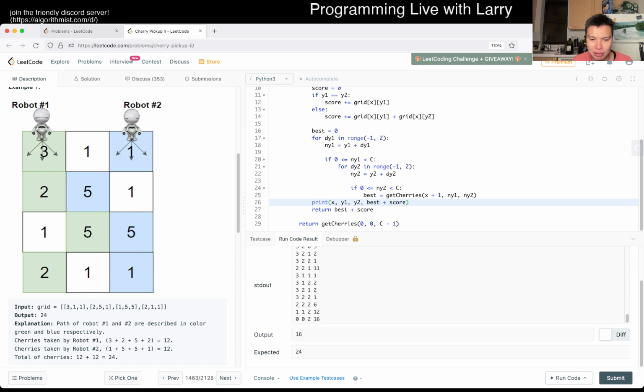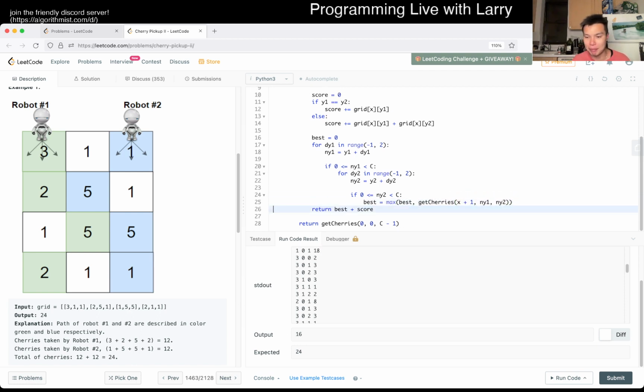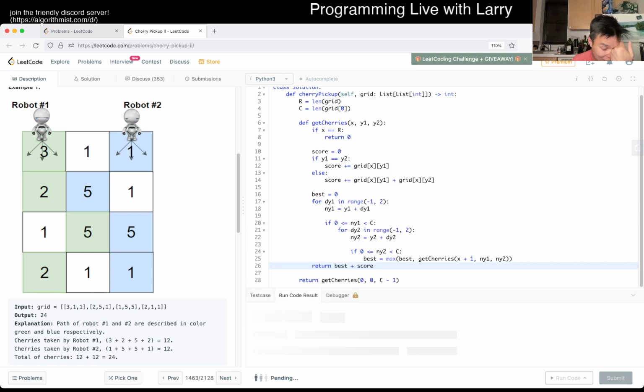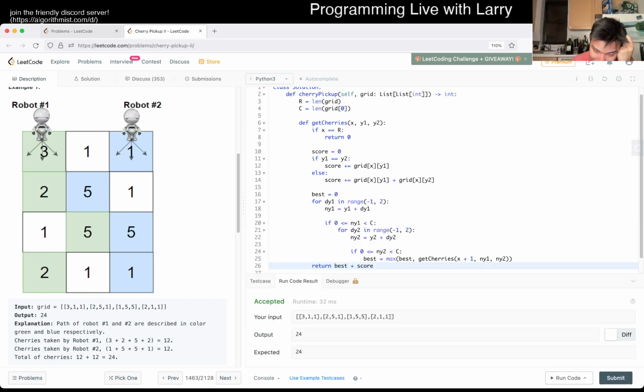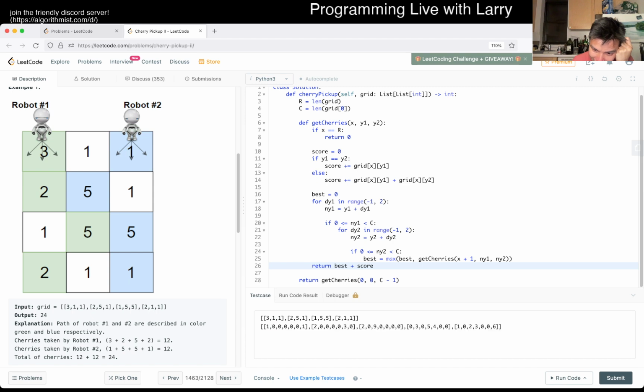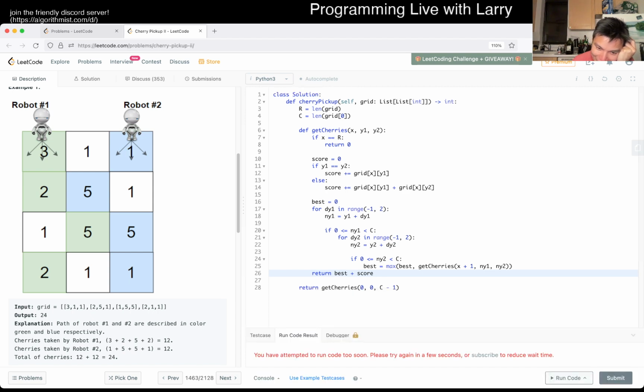Because that should go from here. Oh, whoops. I am just being really silly today. I just forgot the max function. Okay, wow. Yikes. Okay, so this looks good, and this looks good. I'm like halfway there.